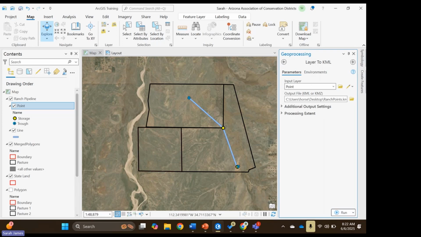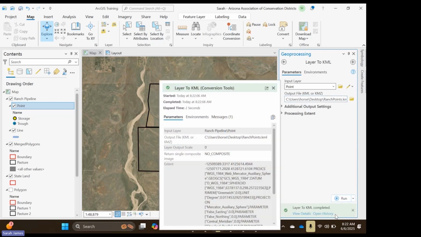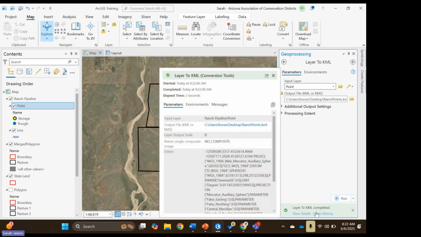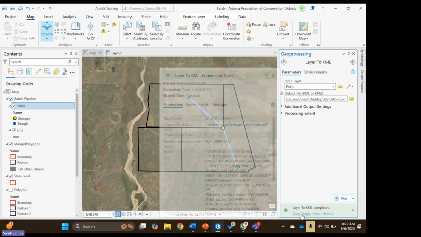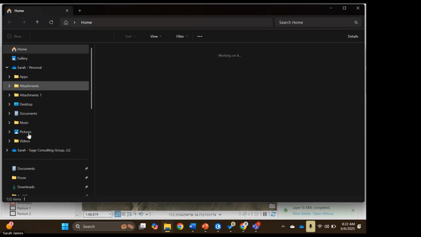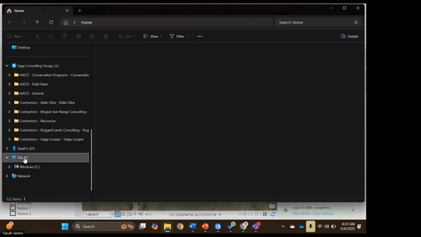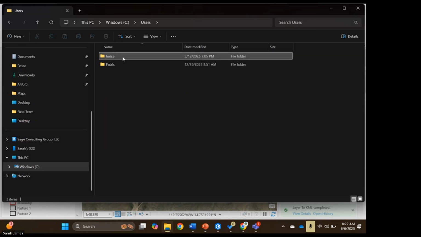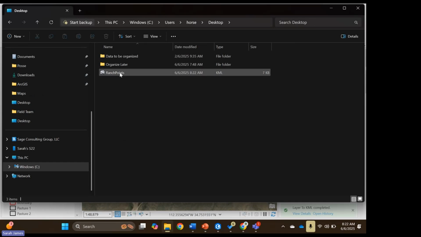It's not done yet though. I have to hit run. Otherwise, I just told it where to put it. Now I have to tell it, yes, go forth and run that action. You'll see it's pretty quick depending on how big the file is. If it were to fail, I would be able to say view details and see why that failed. If I go back to where I saved it, boom, it should be right there.